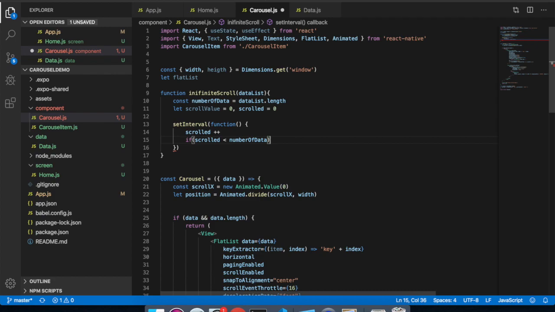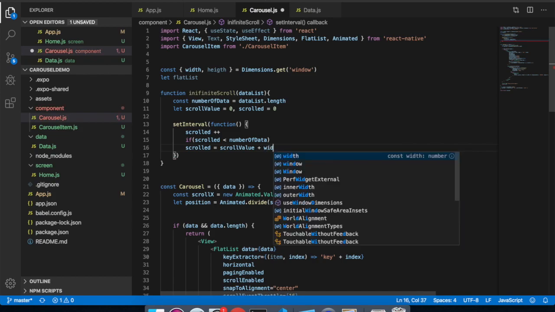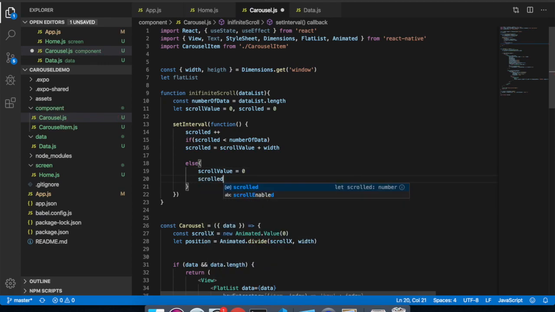number of data, then scrolled equals scrollValue plus width. What is happening in this if condition: if this is not the last element, then add the scroll value plus the width of the screen, so we will get the next item after every interval. And then if we get the last item, we will set the scroll value to be 0, so our carousel will start from the start again. So in the else condition, type scrollValue equals 0, then scrolled equals 0, right?